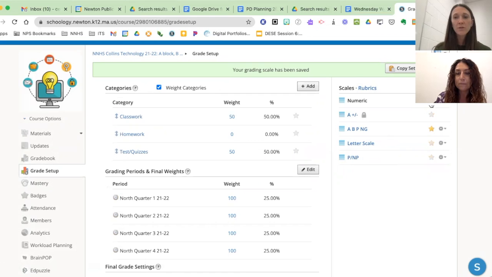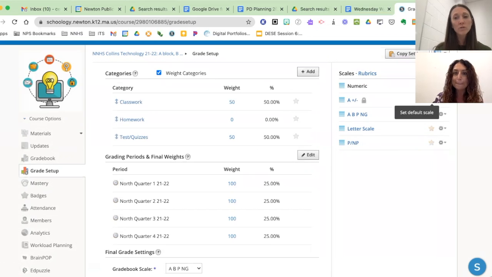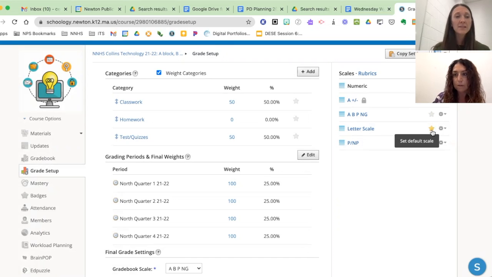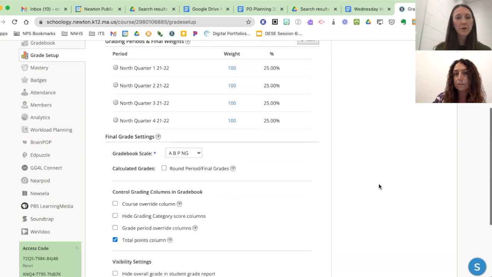The one thing I do want to point out is when you do create a course in Schoology, you have these two by default. You have a numeric scale, and then you have this A plus minus scale. Usually this numeric one has the yellow star next to it. And what that means is that's your default scale. If you don't want to use a numeric scale and you want to use your letter scale that only shows the letter grade, you want to make sure you change that star down to your letter scale. That means when you create an assignment, instead of defaulting to a numeric scale, it's going to pick your personalized custom scale for the gradebook.